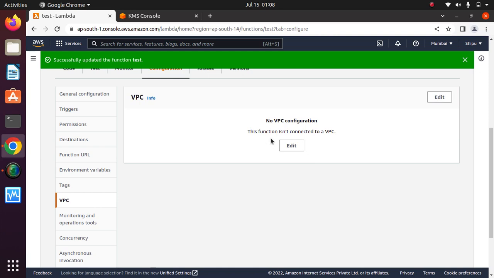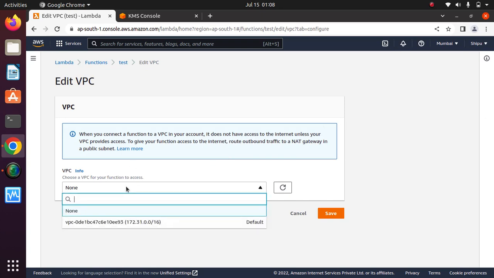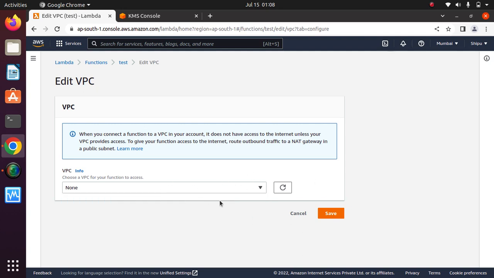Then the VPC. If you have already created a VPC and you want to work in that VPC, then you can select it. Otherwise, by default you can use the Amazon AWS VPC. If I edit this, here I can choose the VPC. There is only the default VPC for AWS, so I'm good. But if you want to create your own VPC and your own subnet, you can do that as well.